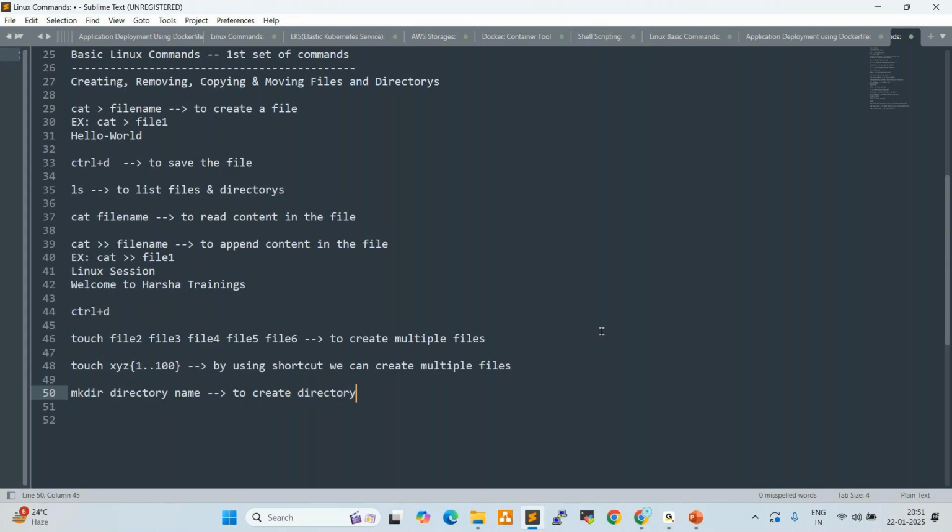Once we create the directory, now I want to go inside the directory. An example here is mkdir Jenkins, where Jenkins is the directory name. After that, if you check ls, it will list the files and directories.